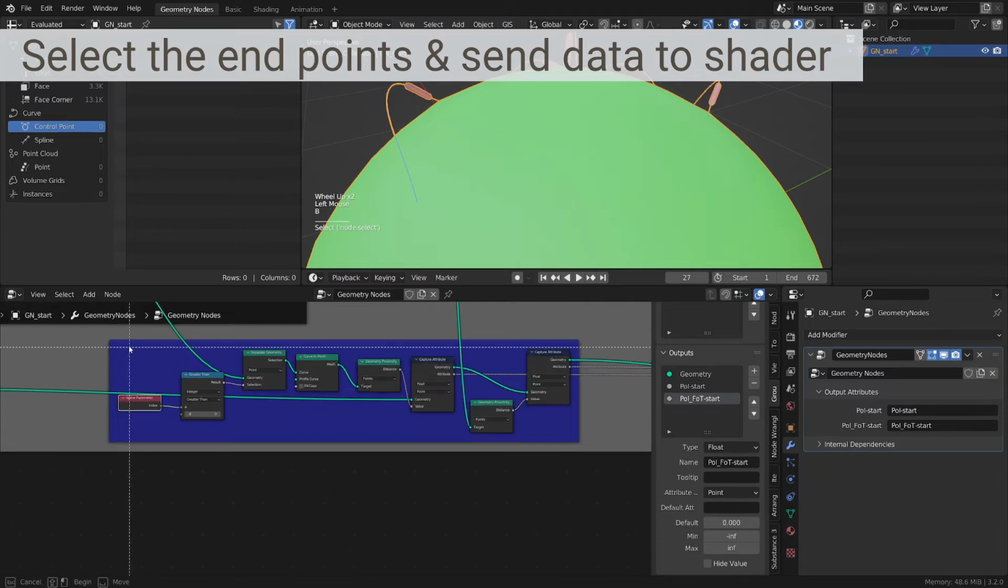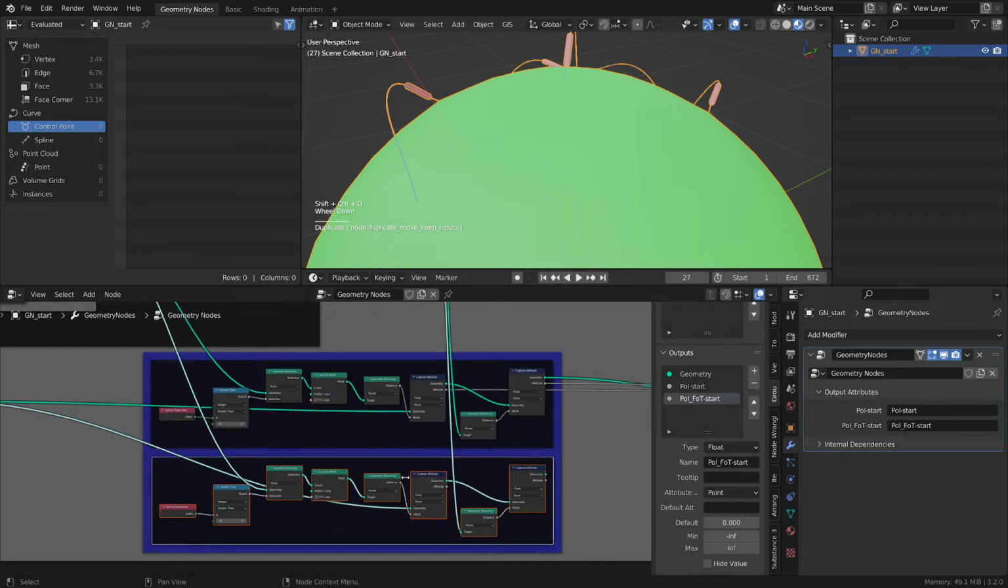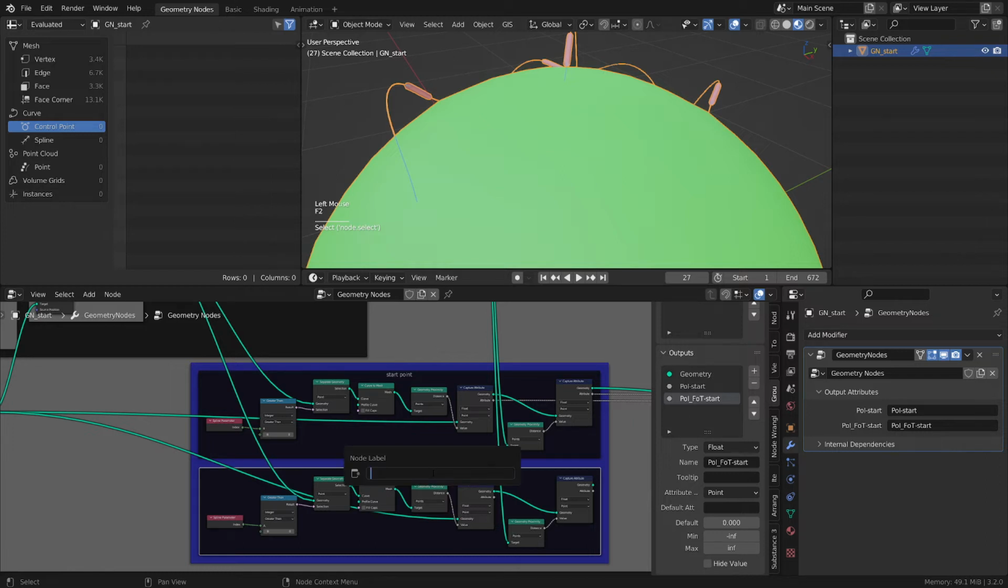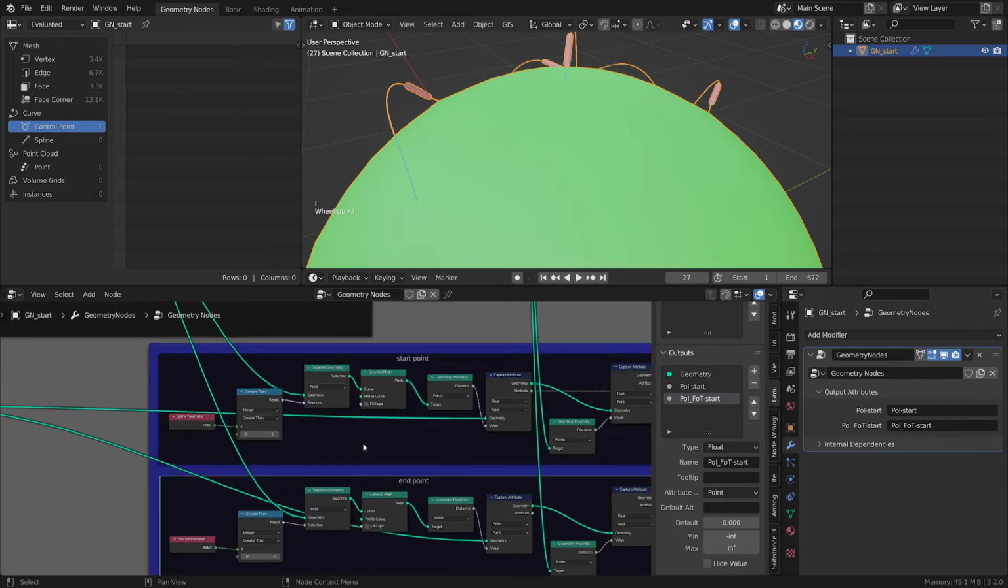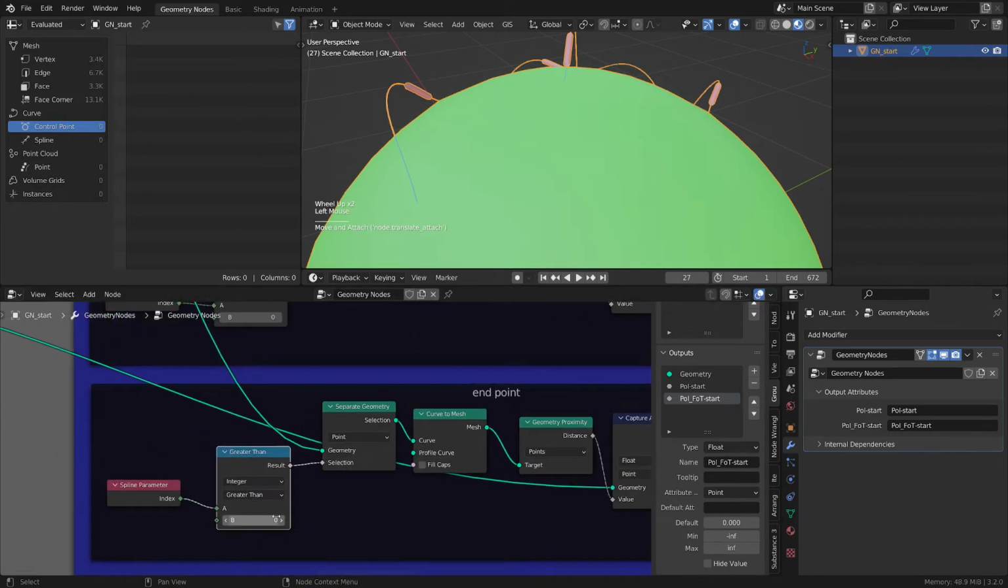So let me just do this. I'm gonna just frame it and plug it here and do a Control Shift D to keep the links, put it here, and this is gonna be the start, and this is gonna be the end. Because it's basically the same thing that we are doing here. The only thing that changes is this mask. We don't want the first point, we want the last point.